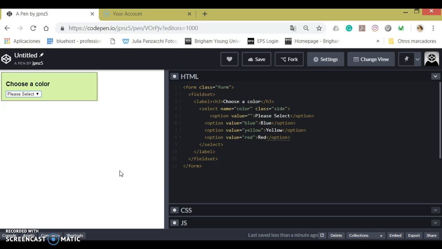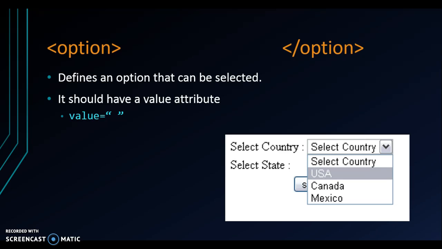So now let's see the option element. The option element defines an option that can be selected. As you can see here, those are the options in this select element. This element is contained in a select element, or we can use it in an optgroup element or a datalist element. In this case, we are seeing this element inside a select. So this element should always have a value attribute, because it's the way that we tell the database what the user chose.